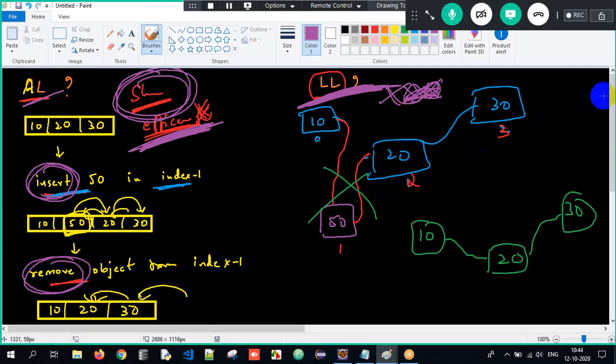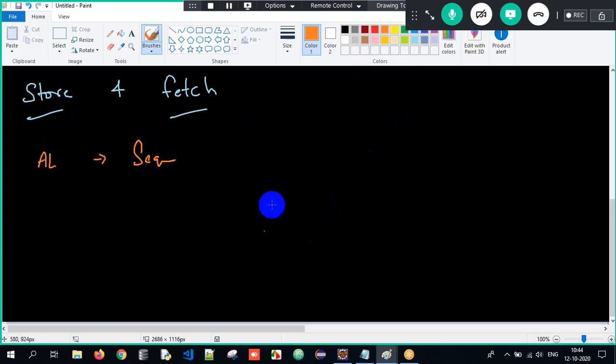Clear? So now one more case. Sir, my requirement is to store and fetch the data, retrieve the data. I want to store 1,000 objects and fetch those 1,000 objects. So which is easy, sir? Always array list is easy. Why? Array list is sequential memory allocation.